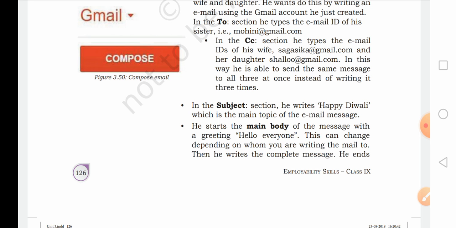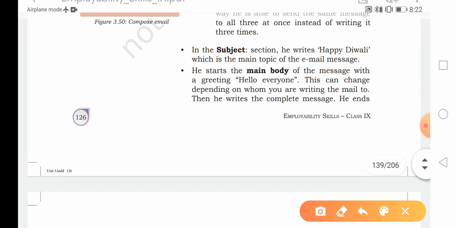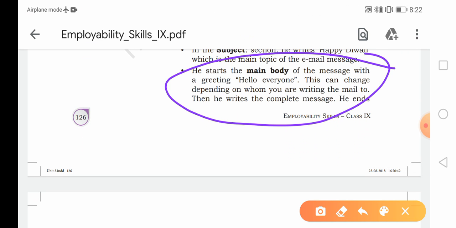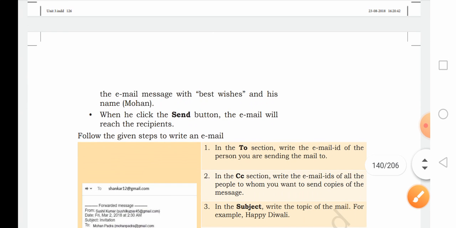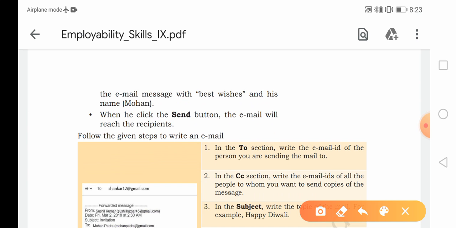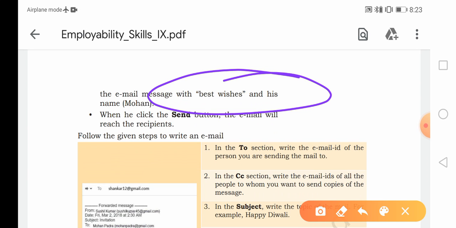In the subject you can write whatever you like. Suppose you are writing Happy Diwali, you have to write the main topic. Now he started to write the main body, which includes hello everyone. This can change depending on whomever you are sending your message to. Hello everyone, hello dear, or anything you can use accordingly. Now he ends the email with a message of best wishes, writing his name also.